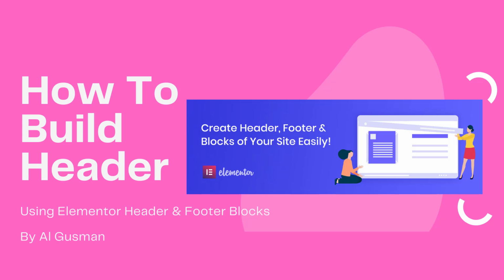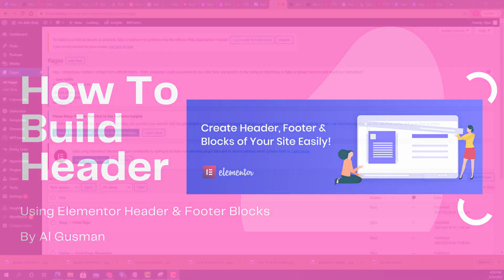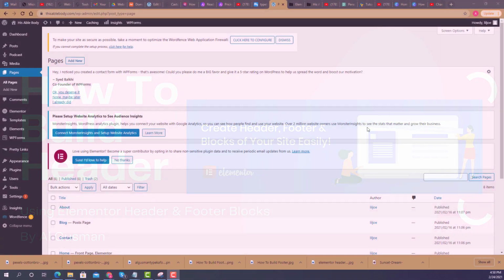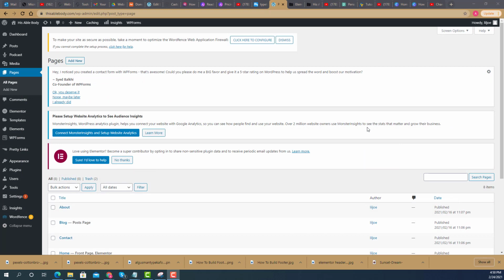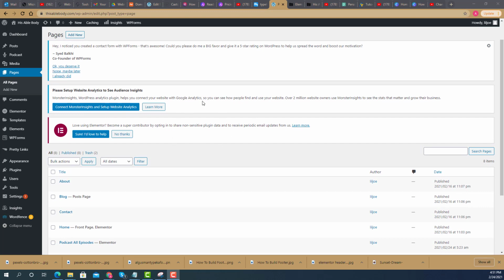Okay, so in this lesson, we're going to create a header from scratch using the Elementor footers and headers block plugin. That's a free plugin that you can add to Elementor, and we're actually using the free version of Elementor. We're not using Elementor Pro, so we don't have all of its full functionality, but just out of the box, it's pretty powerful.